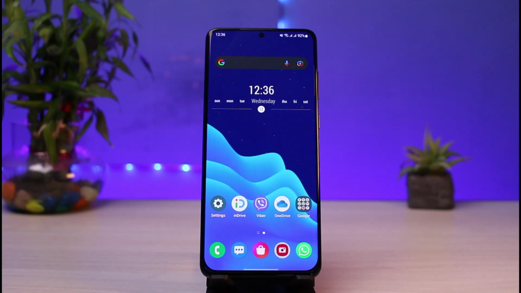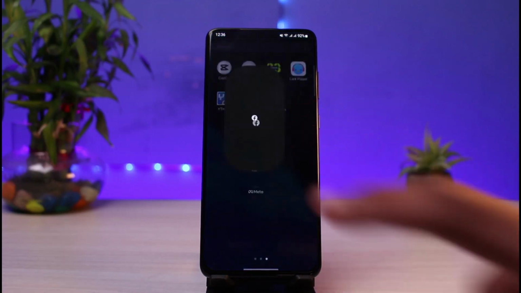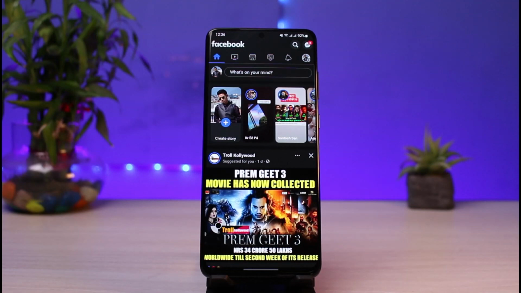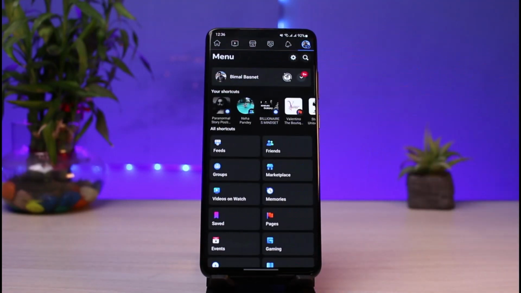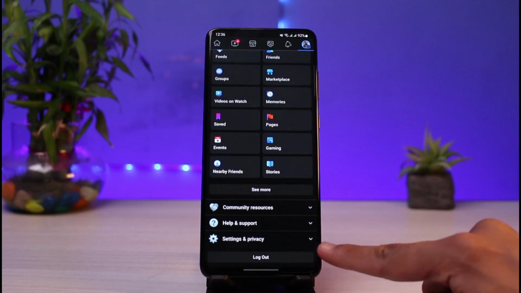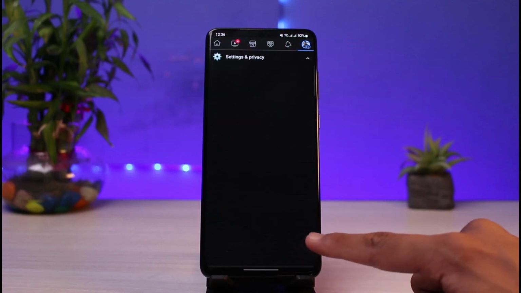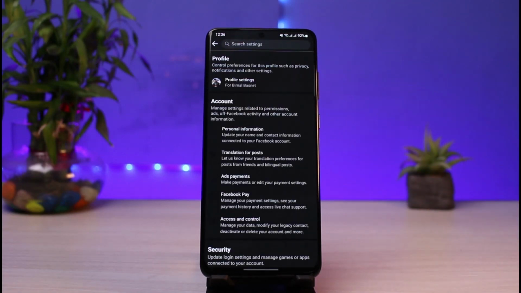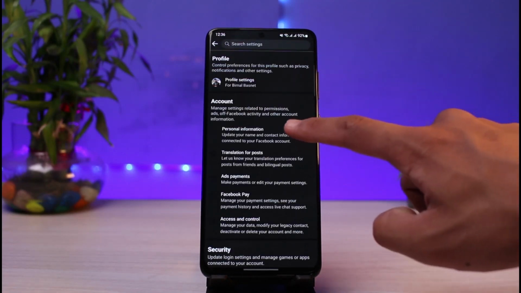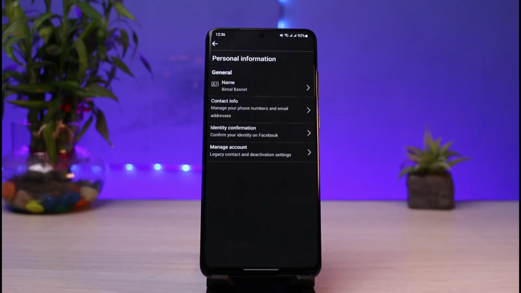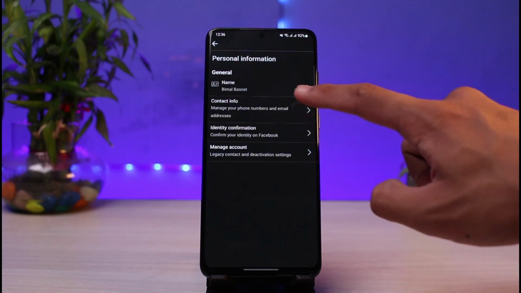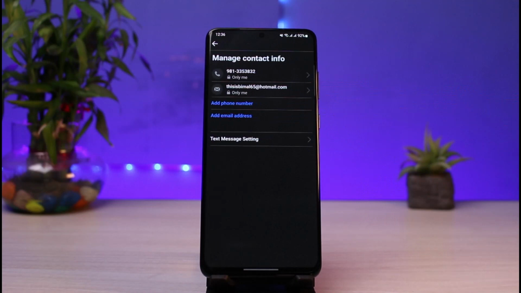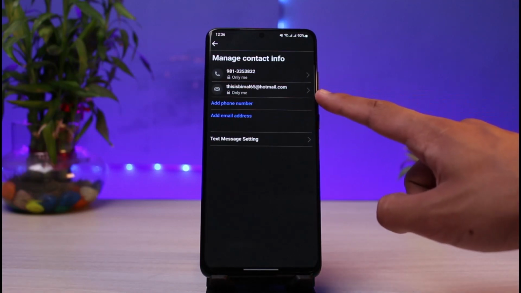The process to change your email address on Facebook is very simple. All you have to do is first launch the Facebook app, and once you launch Facebook, go to the menu page over here. As you go to the menu page, you have to scroll down to the bottom, so go to settings and privacy, and you want to go to settings. As soon as you go to settings, you'll see all these options. Just go to personal information. Once you select personal information, tap on contact info.